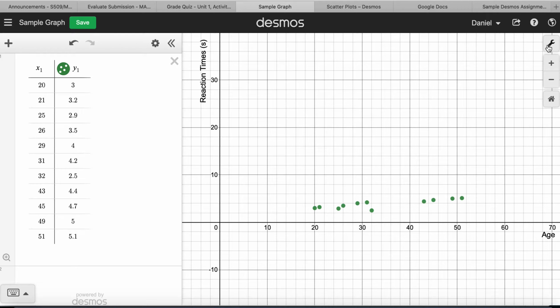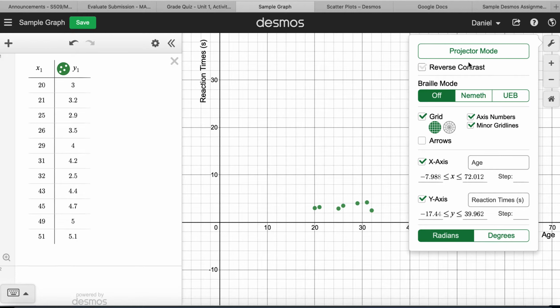Okay, if you click the wrench, okay, we have some options for labeling our graph. So I labeled the X here and reaction times here. Okay, so that's a place where you can label your graphs.